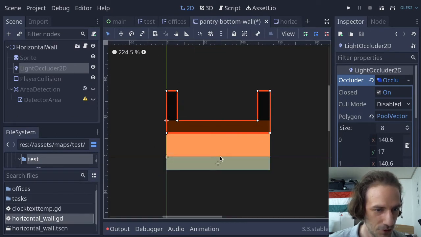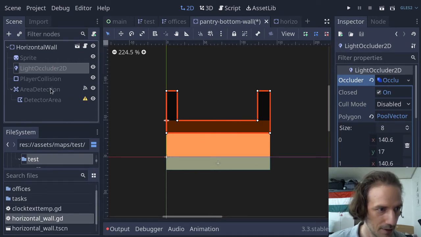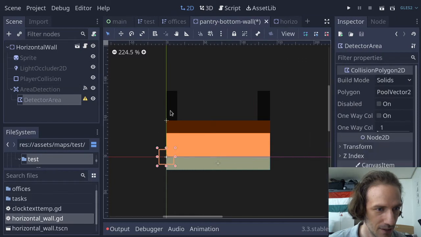We have the player collision. That's very simple. It's just the bottom of this wall. So we want our player to be able to move up and down until this point. So that's the collision. And you can see that the area detection is not added or modified here.